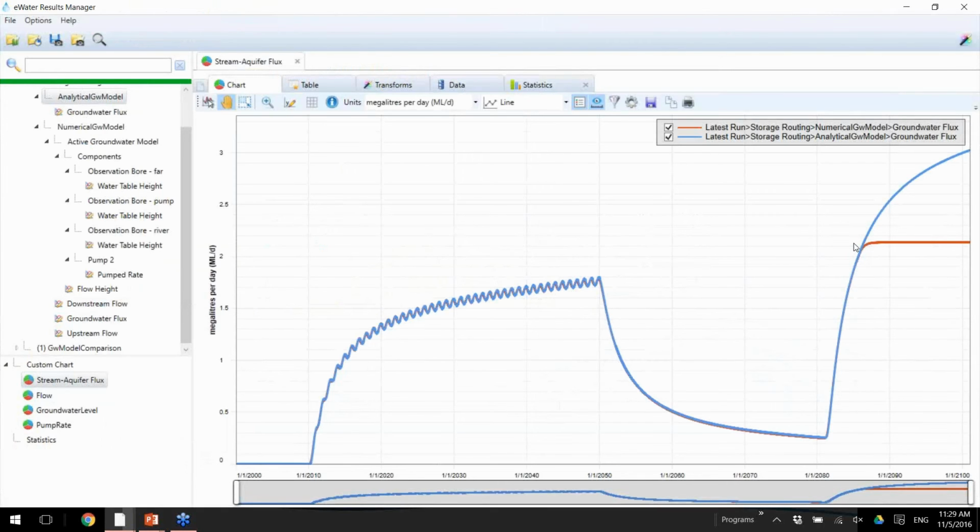Up to this point here, at about the year 2100, this is where the groundwater levels have fallen to the point that we've hit the aquifer floor in the numerical model. So the pumping has been switched off. In the analytical model, it doesn't have a concept of aquifer depth. So it continues to pump, and the stream aquifer flux continues to increase. Here, a positive flux means a gain to the aquifer.